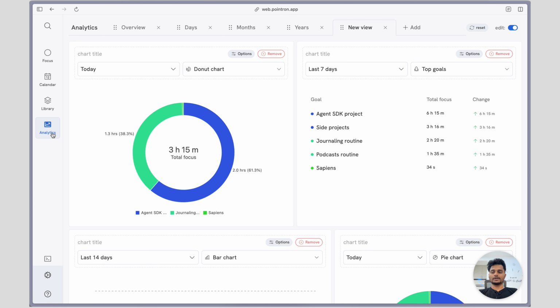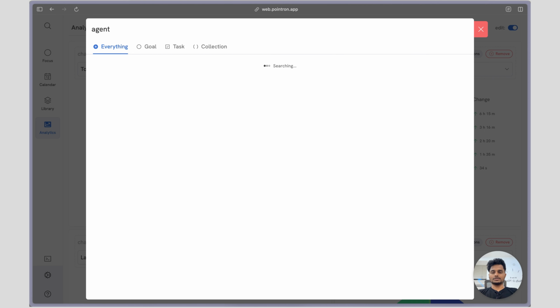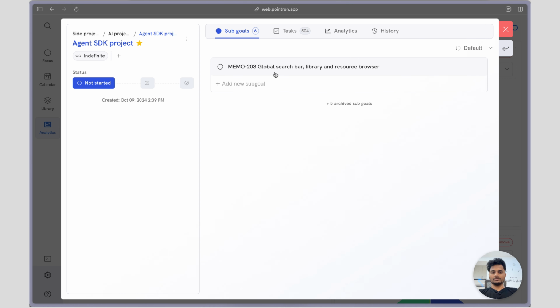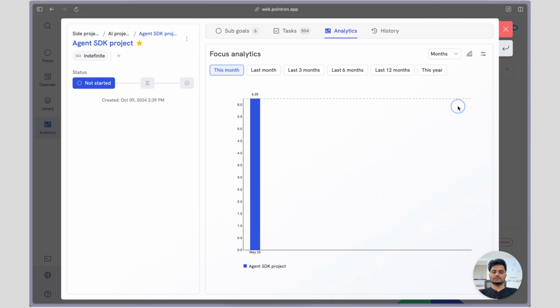Apart from this analytics, there are 2 other places where we can look back at our focus journey. So we can go to any particular goal. Let's say agent. So I came to this goal, and if I click on analytics, this gives you just the analytics for that particular goal. So I can configure and look at different ways here as well.